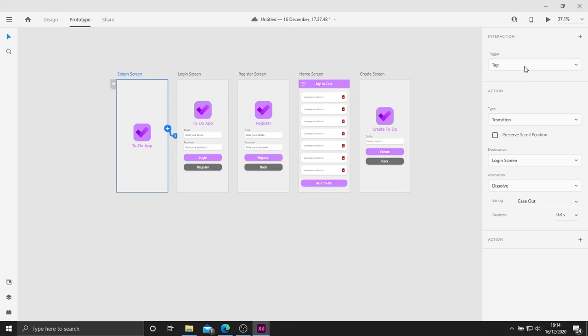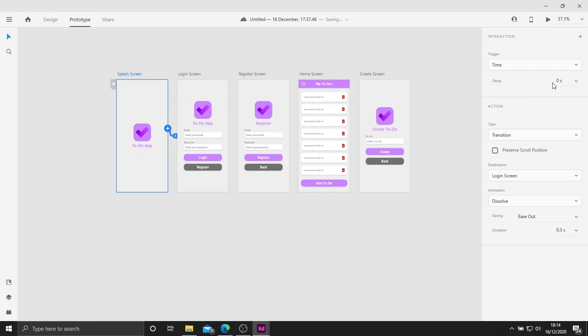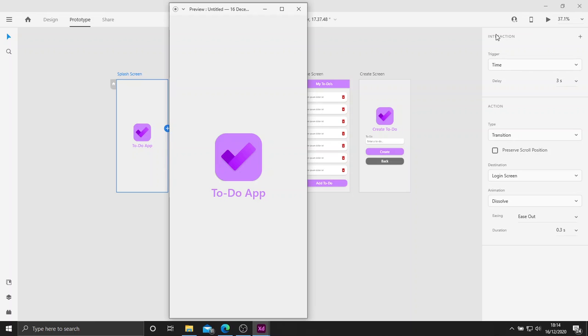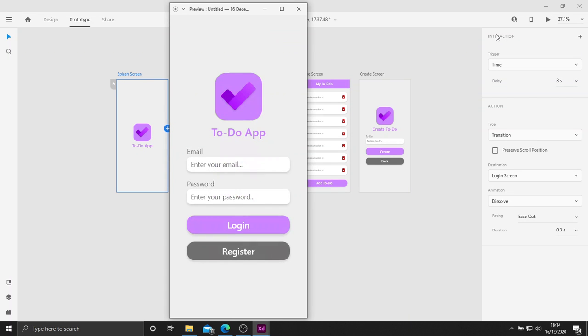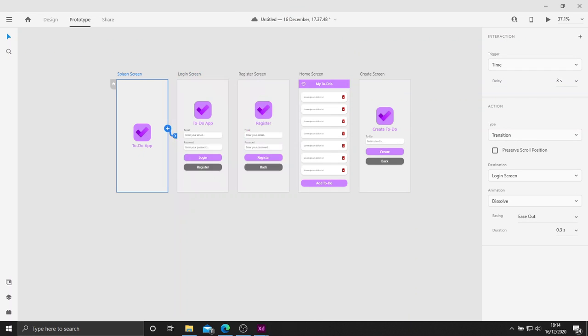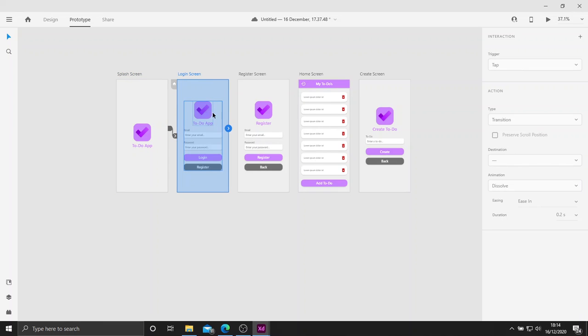However, it's a splash screen. We don't want users to tap it. We want them to just wait. So let's click time on the trigger, and let's give it a delay of about 3 seconds. And if we now click play, after 3 seconds, it'll load the login screen. Maybe 3 seconds is a bit too long. Let's do 2 seconds.